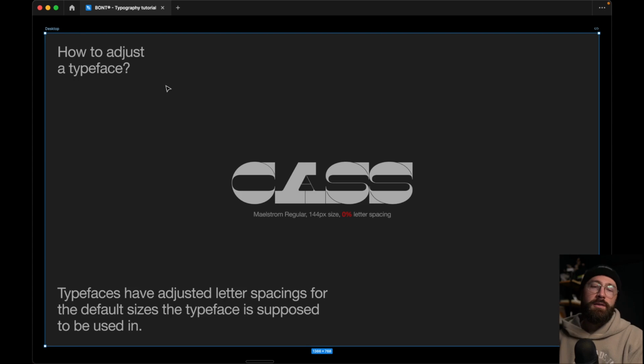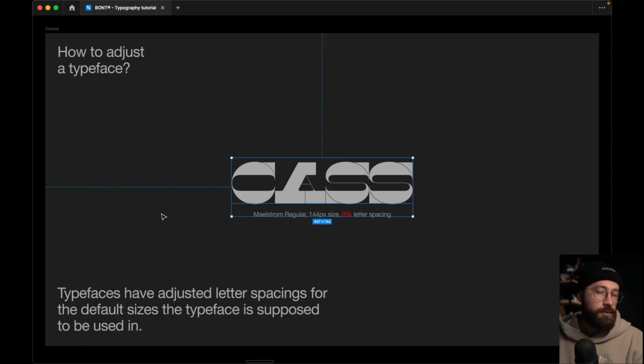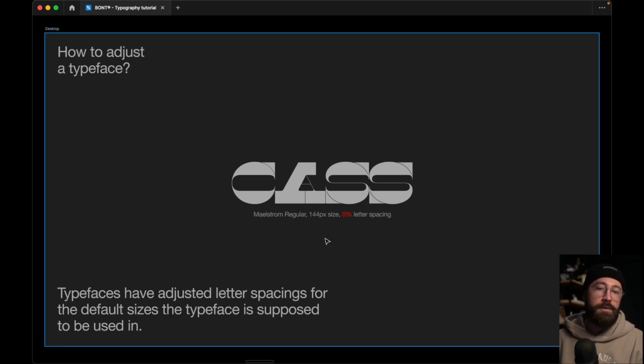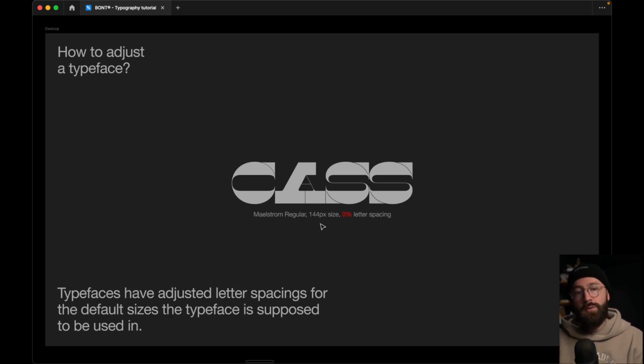Typefaces have adjusted letter spacings for the default sizes the typeface is supposed to be used in. So for example, Maelstrom is a display typeface, so it is designed to be used in big sizes, like for example 144 pixels. At 144 pixels, Maelstrom doesn't need any adjustment, but Helvetica will need adjustment at this size, though it won't need adjustment at 12 to 16 pixels, for example, because it was designed to be mostly used at that size.